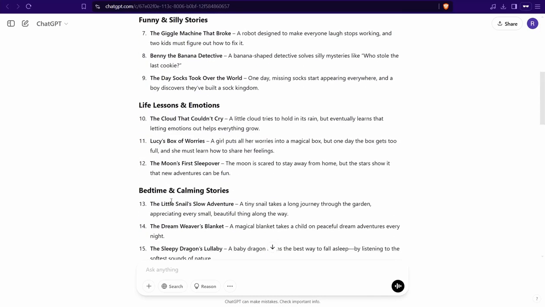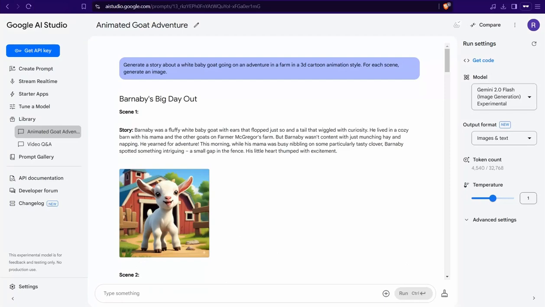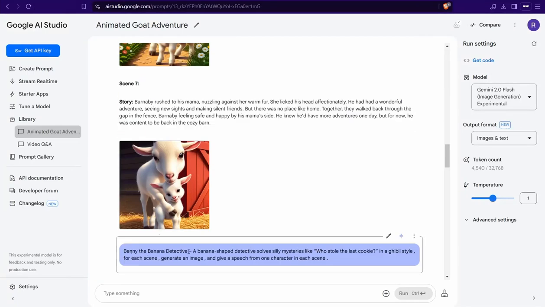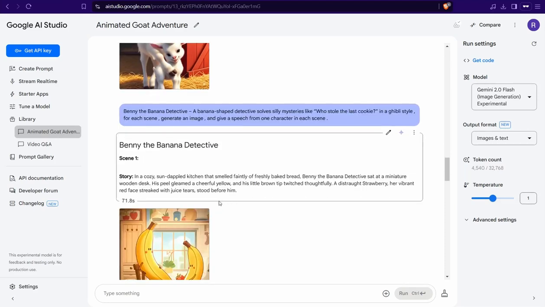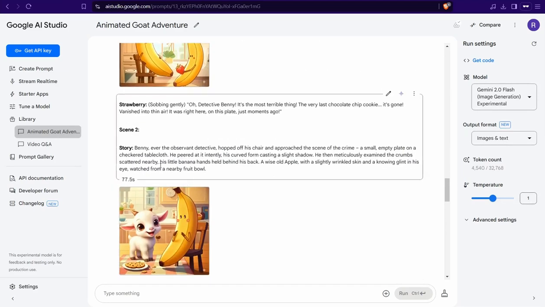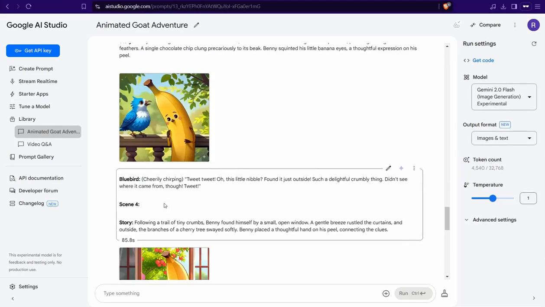So you can pick one of them and go back to Google AI Studio and insert this idea, for example this one, the banana detective, and in a Ghibli style for each scene generate an image and give a speech from one character in each scene. So here in Google AI Studio gives you these amazing scenes with story strawberry. Here you can find this speech in this scene and so on and so forth.